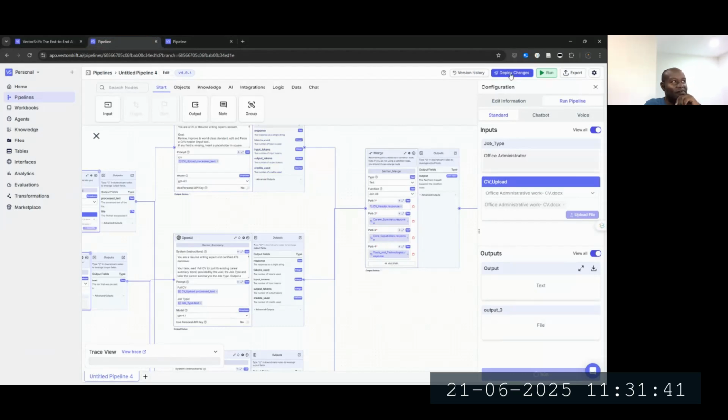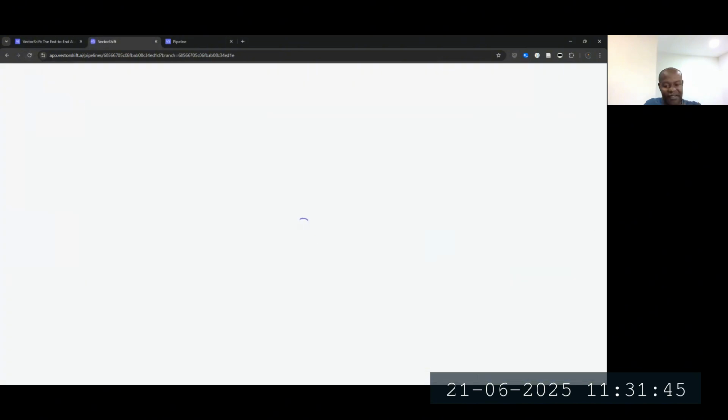Let me refresh this. For one reason or another, it's dragging its feet. I could just quickly throw a message to Vectorshift and tell them what's happening.